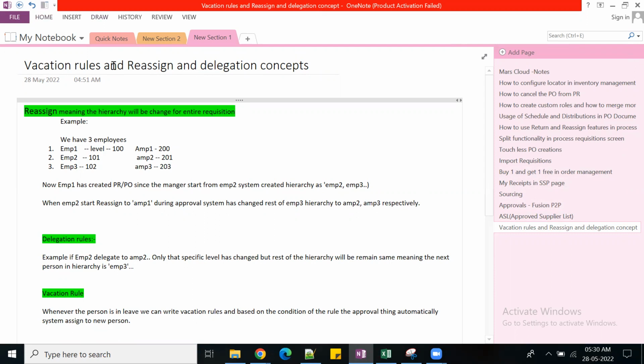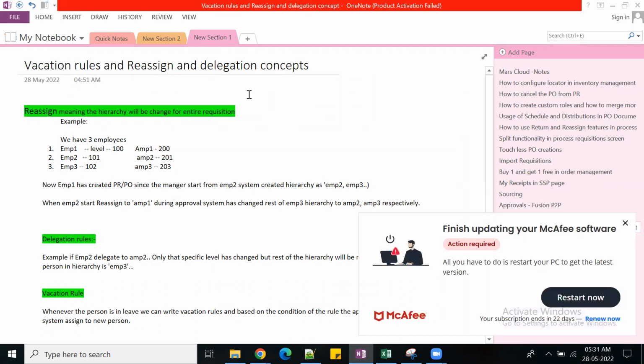Vacation rules apply to me and also to everybody. Definitely people take vacation, right? People take leaves. So whenever an approver takes leave, how should the system route that specific approval document to someone else?